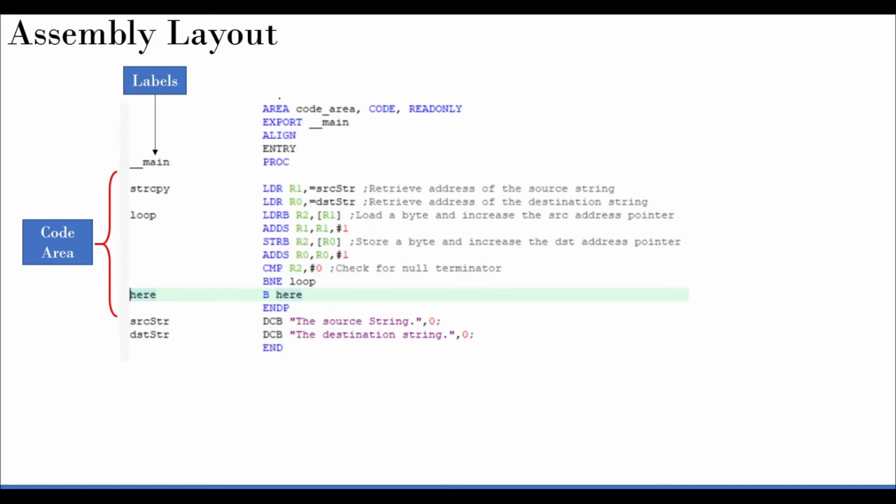The entire code area can be started with something like AREA, CODE, READONLY. So these are the keywords. AREA means it will be defined for something, so this is the name of that area, and it is for code, and this is read only. So that means it will go to the read only part of the memory map, and not only that, it won't be changed on the fly.